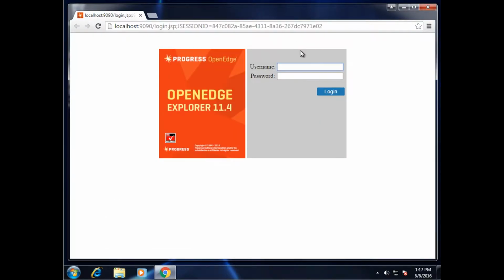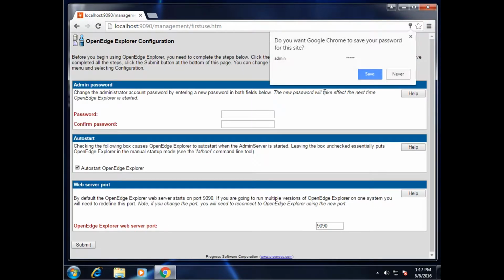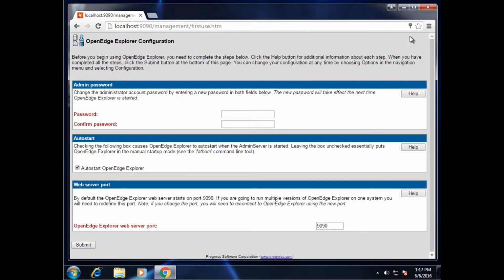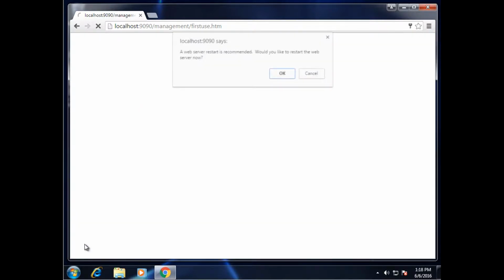Now, for our first use, we need to sign in with our default credentials, which are admin for a username, as well as admin for a password. Then I'm going to click Login. Once this comes up, I don't need to save the password since it's going to change. I'm going to give a new password. You can use a password of your choice. Please make note of whatever password you choose. And then I'm going to click Submit in order to submit this password change.